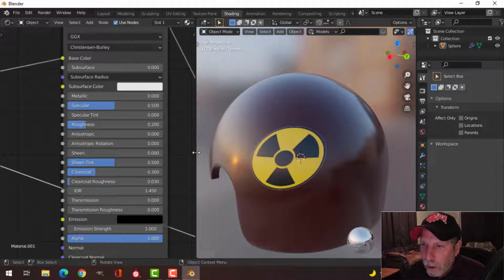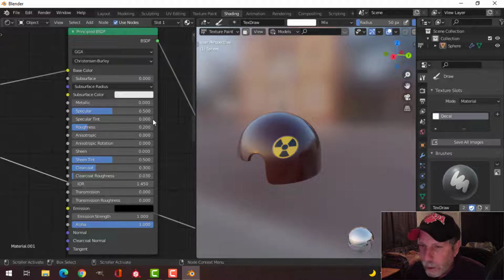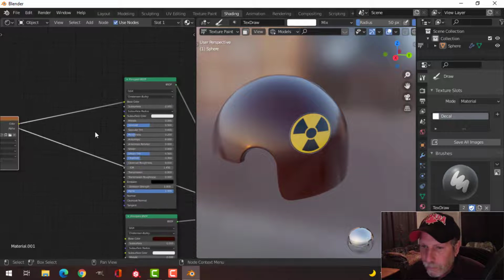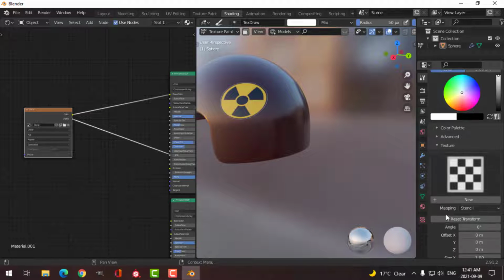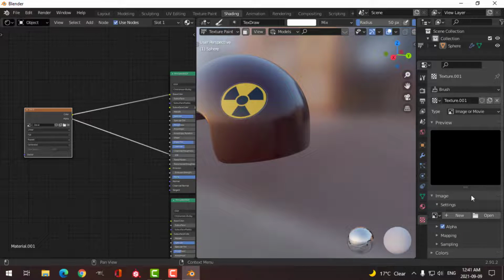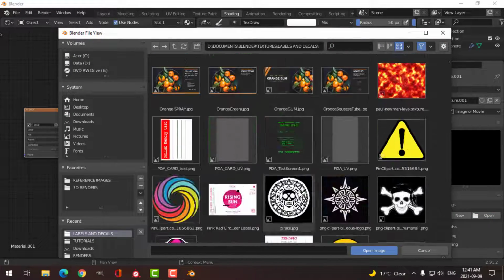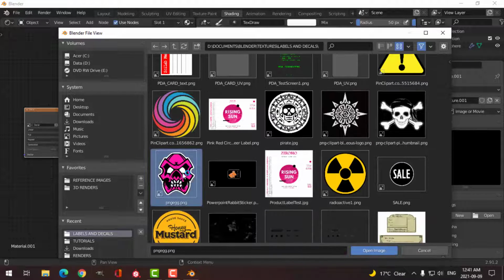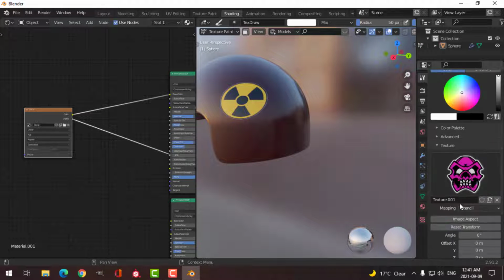All right. If I want to add another decal, I'll come back to texture paint, and I can continue to use the same image map here. And I can paint right on there. Okay. So I'm going to click New, Open. I'll take another decal. Make sure it's on stencil, image aspect.